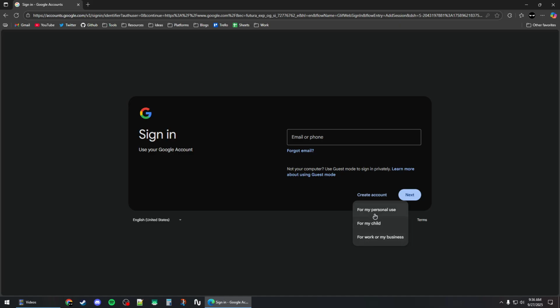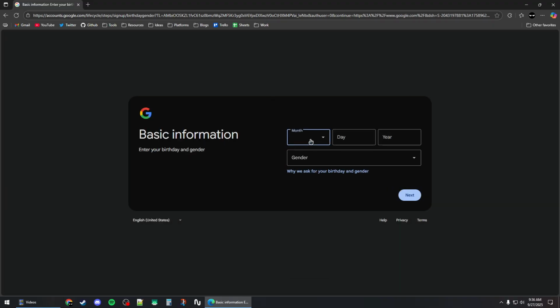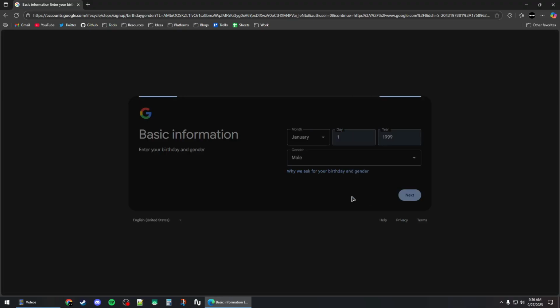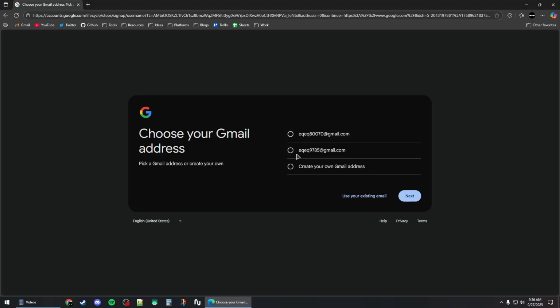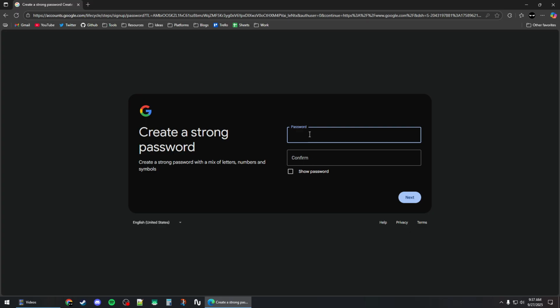Now in here you should find a create button next to this blue button right here. Click on create, and then you can choose whether it's personal or for your child or for business or work. In this case personal, and then it should ask you to fill out your first name and last name. Then click on next, and then select your birthday and select your gender as well. Then click on next, and then it should ask you to choose from these suggested email addresses or create your own. I'm going to select one and then press next, and then it should ask you to enter your password.